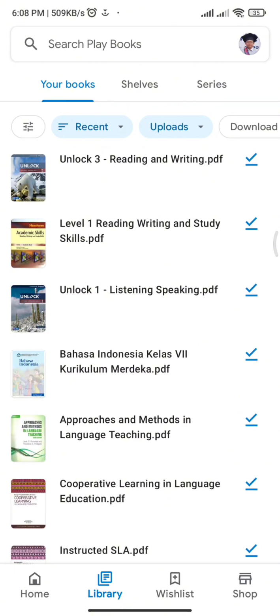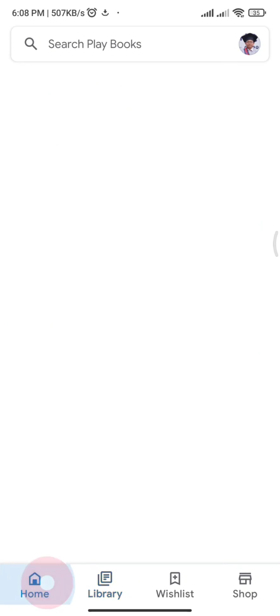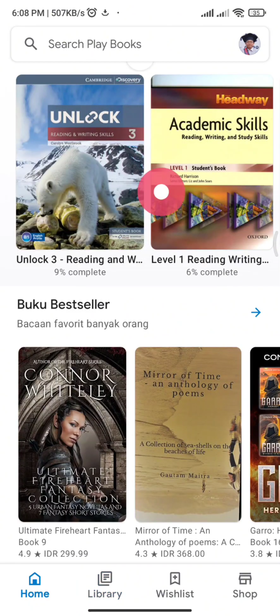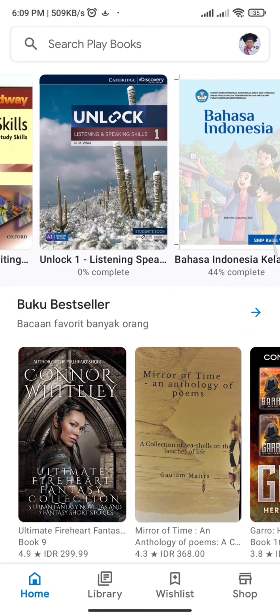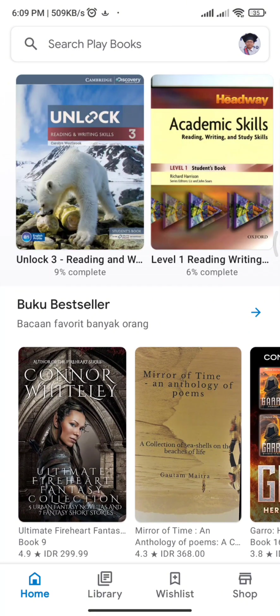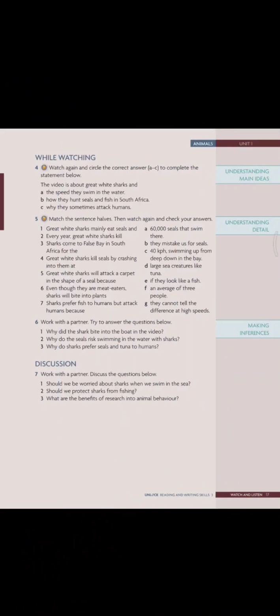Next, actually the last step that you have to follow from these instructions is to make sure whether your document has been uploaded to Google Play Books. So all you have to do is click this home icon and just don't forget to refresh. Okay, refresh the page and if your document has been uploaded, it will appear right here. So I have uploaded several books. I'll click one of them. Just click the book, right?